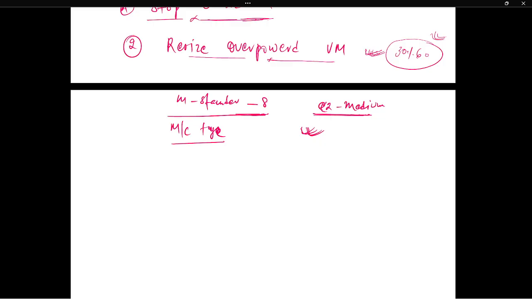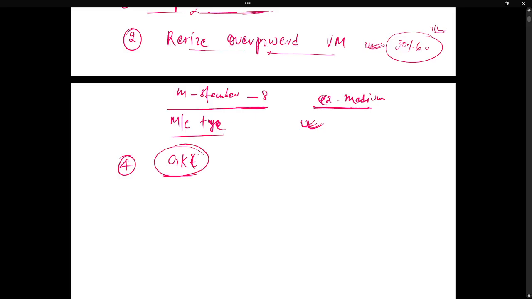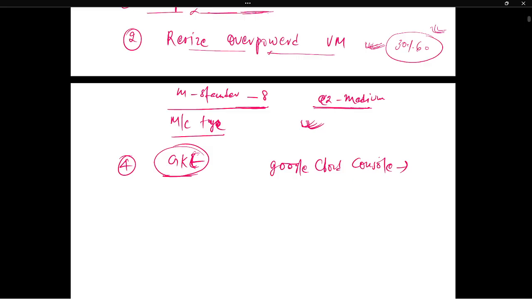Now coming to the next part, that is GKE. Fourth is GKE, Google Kubernetes Engine. So how do you save your cost through GKE? If you are using Kubernetes, go to the Google Cloud Console, and there you can search for GKE.